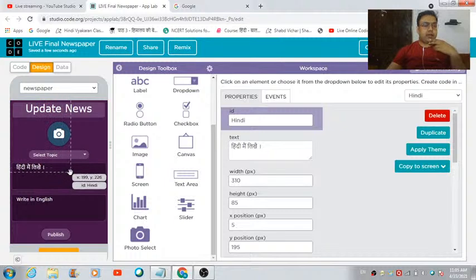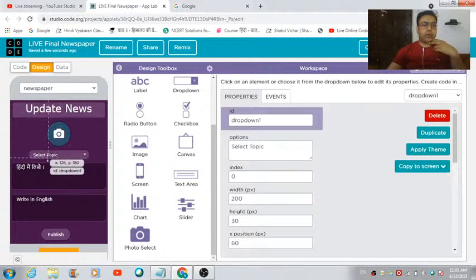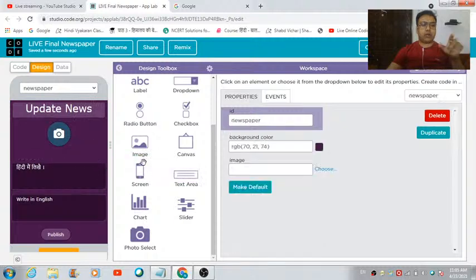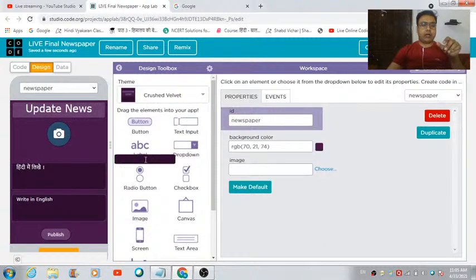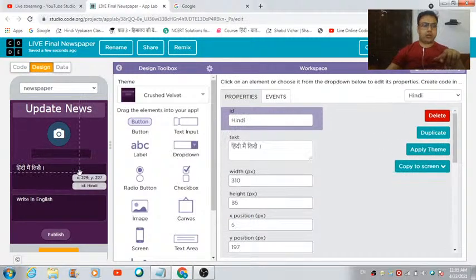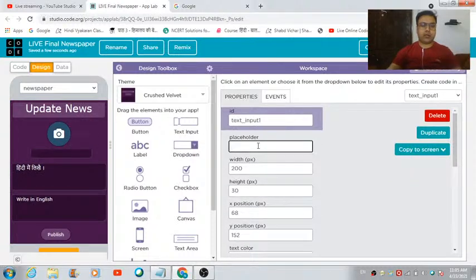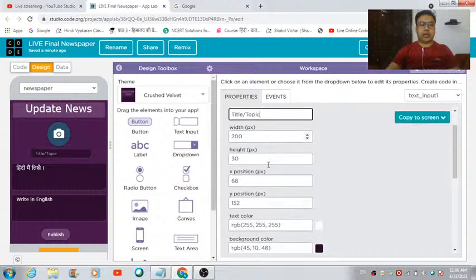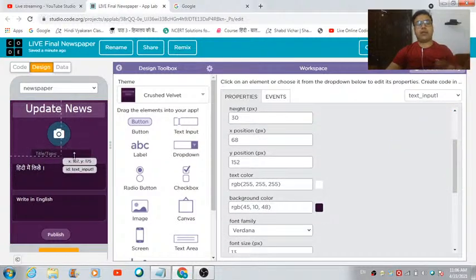And besides that, if you want to select any topic, he can make use of this drop down. Or else, in place of this drop down, let's eliminate it from here and make use of an input text box. I think this is going to be the correct choice for this admin panel. Yes. Okay, and here I am writing title or topic. And I would like to get this text reflected in the center of this input box.